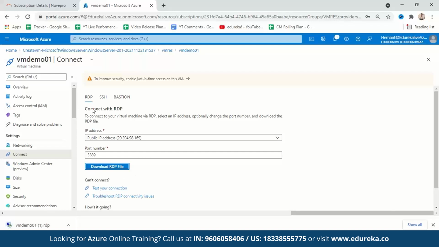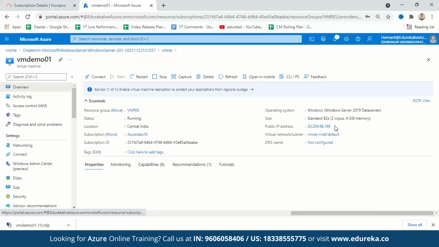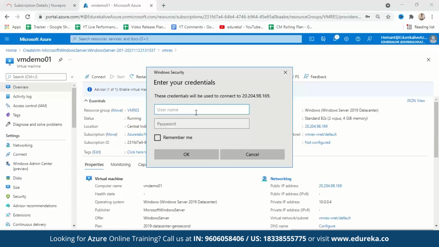Just for that, remember you have to go back and copy the IP. So you can see the IP is copied. So let's open the RDP. Go to connect. For that same IP, the RDP has been downloaded, so we don't need to paste the IP. You can just give the username and ID that we gave while creating the virtual machine. That was Edureka. And then the password credentials.